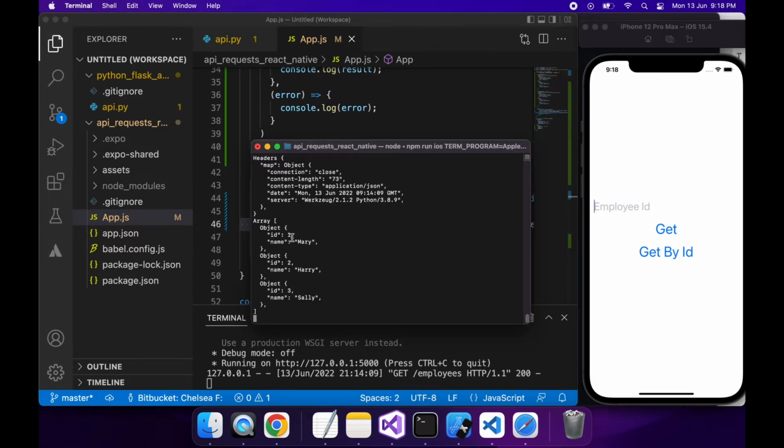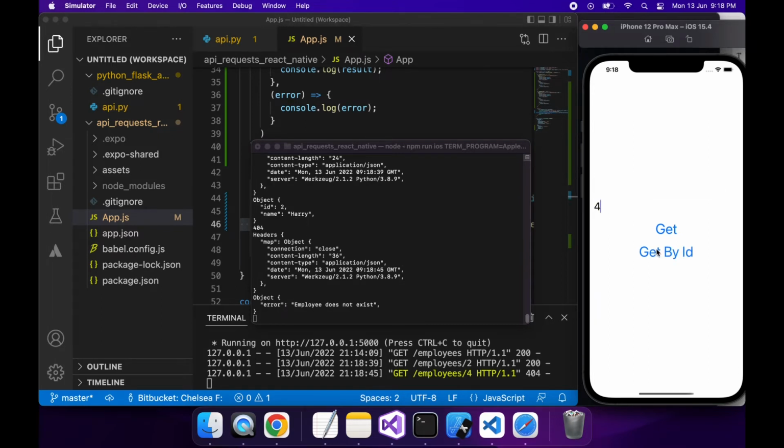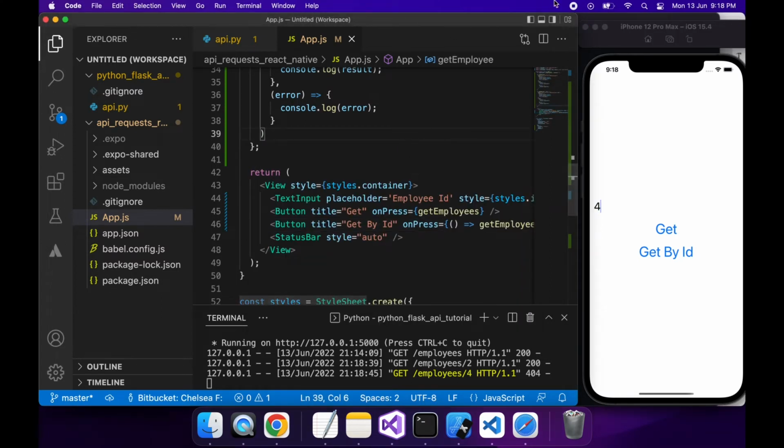So if you look here, you can see 1, 2, and 3 for ID. I'm going to get employee ID 2. And you can see it returns the correct employee with the ID of 2. If I enter one that doesn't exist, it'll give me a 404. You can see that in the terminal, in the status, and also this error message that employee does not exist. You can also see that in the terminal that's running my API below.